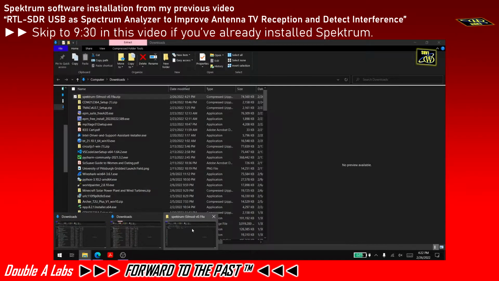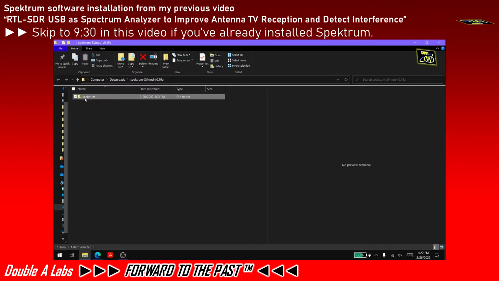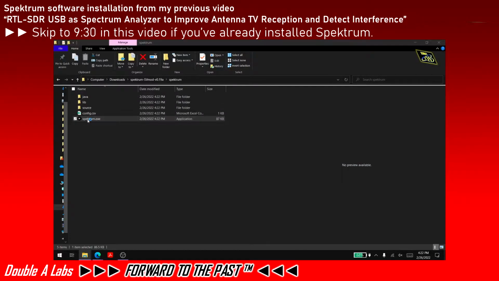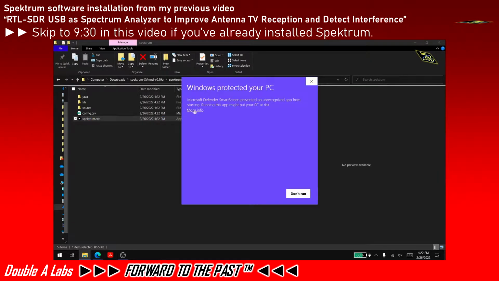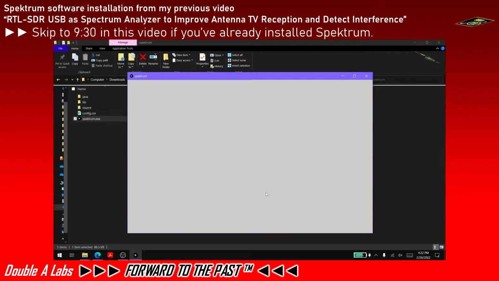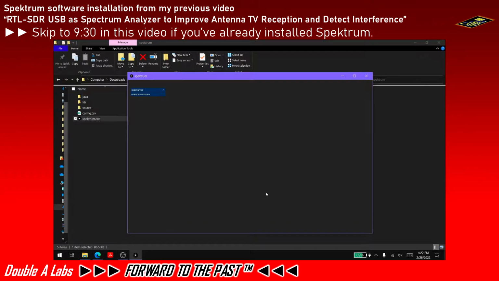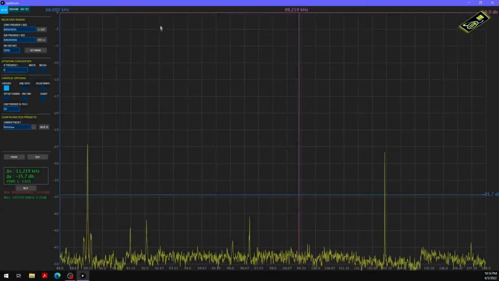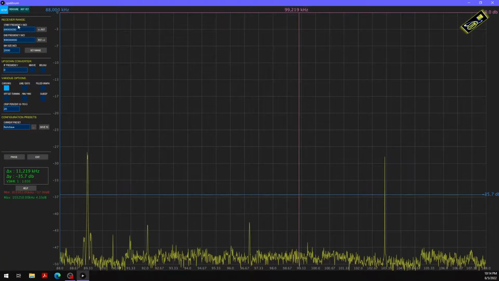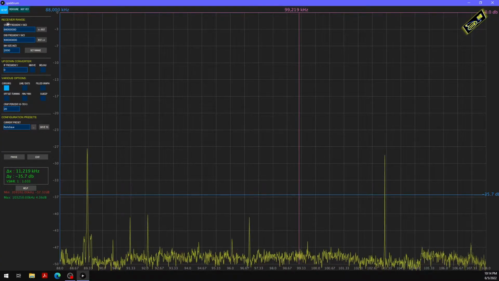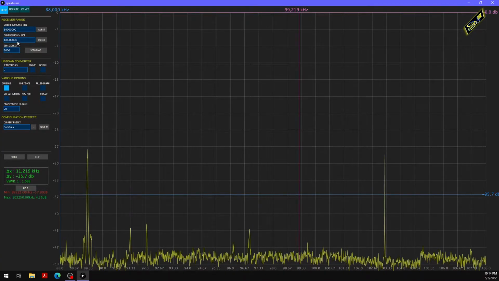Now let's find the extracted folder, open the Spectrum folder, and run spectrum.exe. Windows might block it the first time, so just go to More Info and run anyway. And now, if you've installed the driver to your RTL SDR stick, it should show up right here, and just double click that. Now, by default, Spectrum appears to be set to the FM band, or 88 to 108 megahertz.